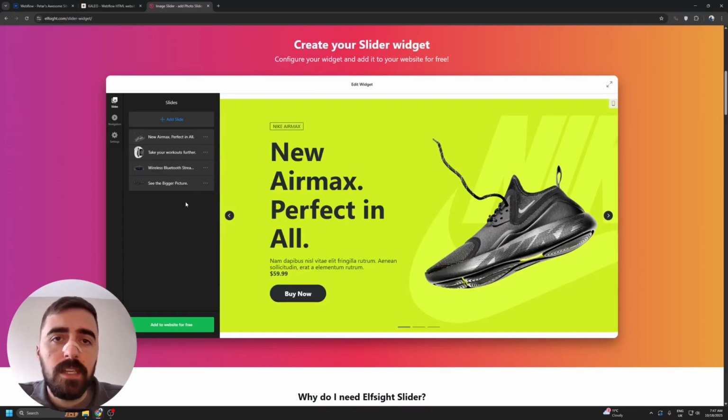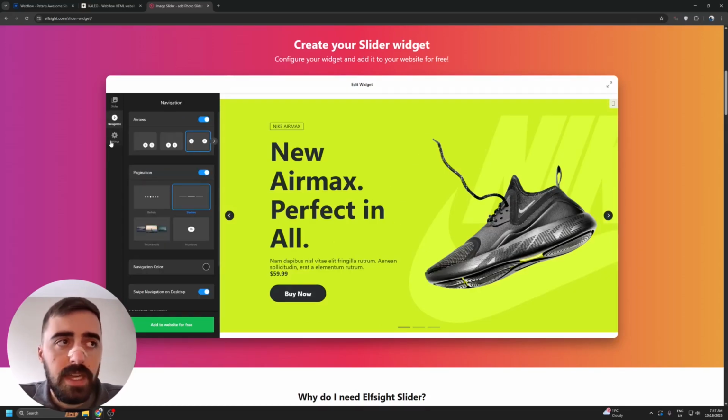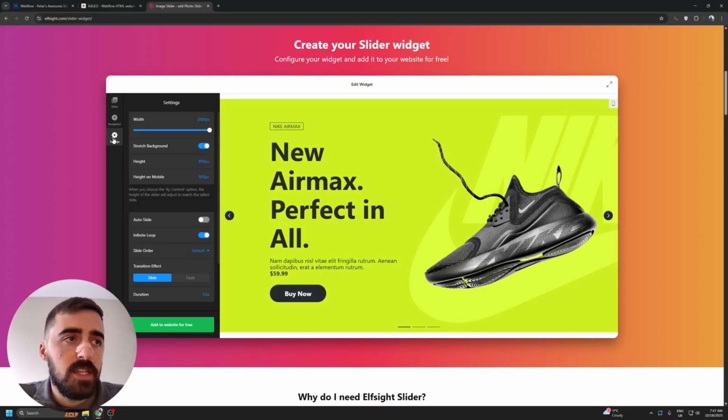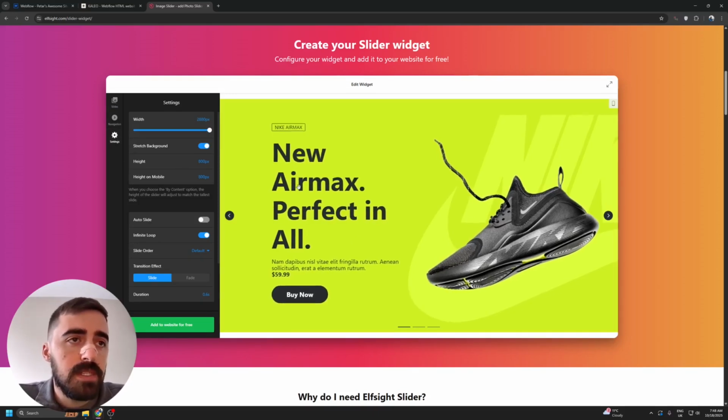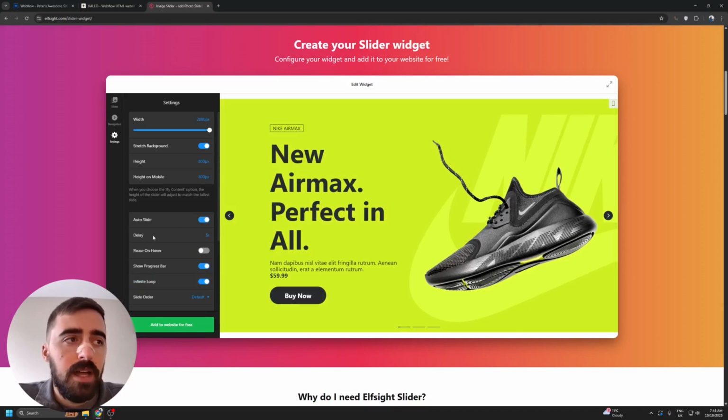Once you're done with customizing your product sliders, on the left hand side you also see navigation and settings. These are even more customizations you can take advantage of to further customize your product slider. So for example, if you want the slides to auto slide, you can enable this, and then you can also set the delay.